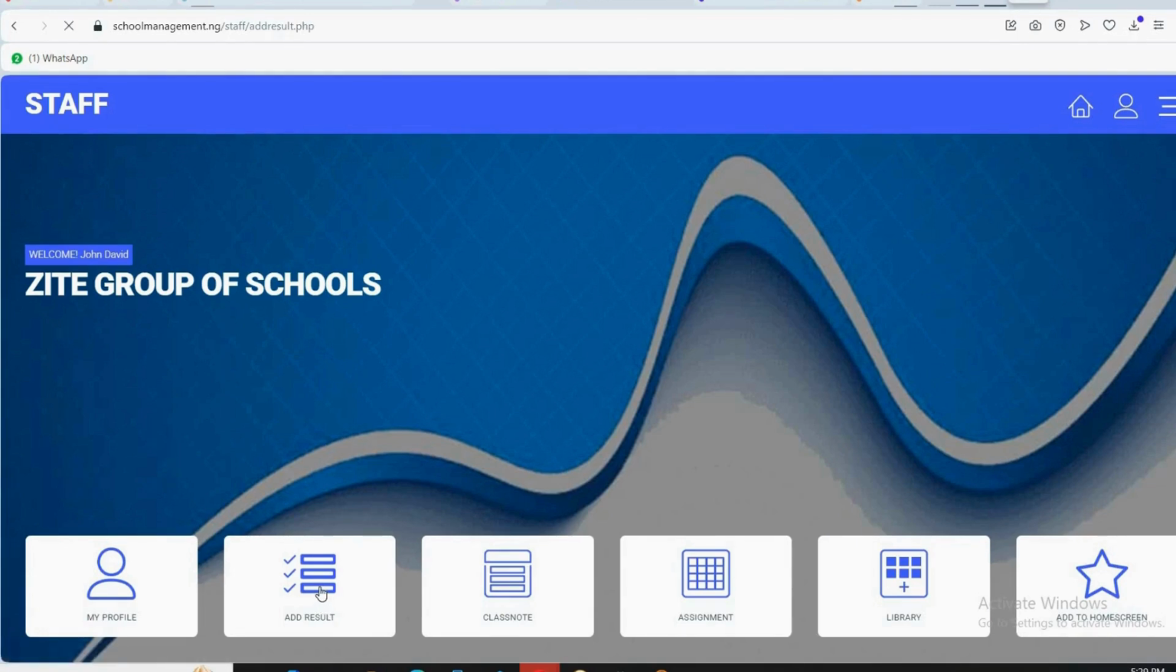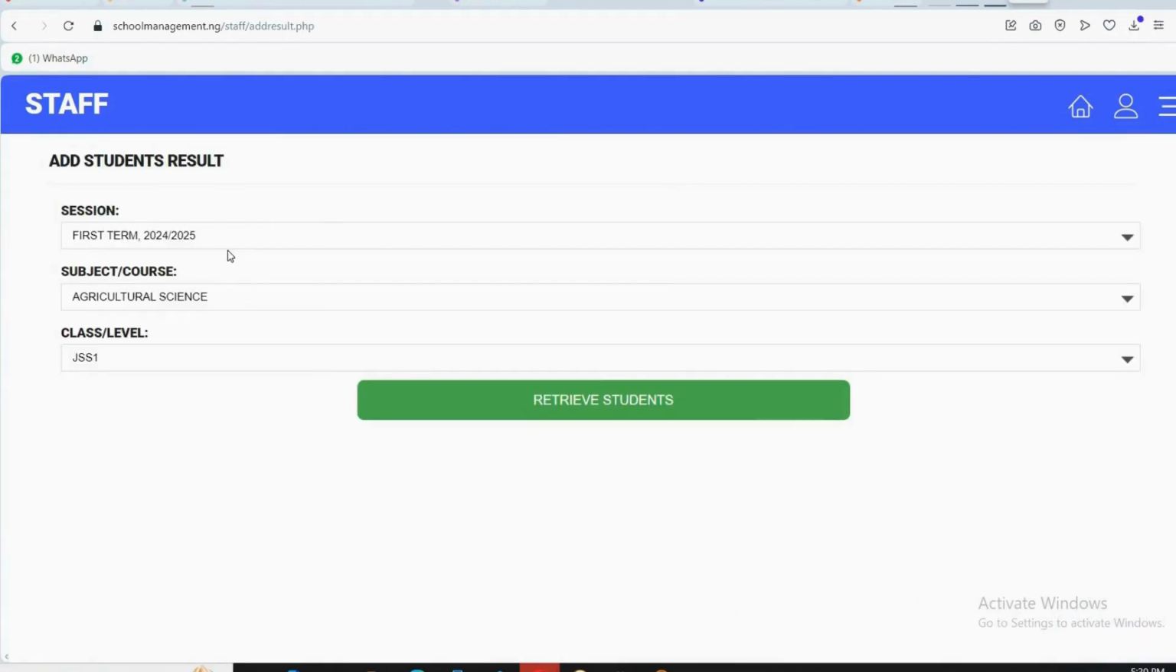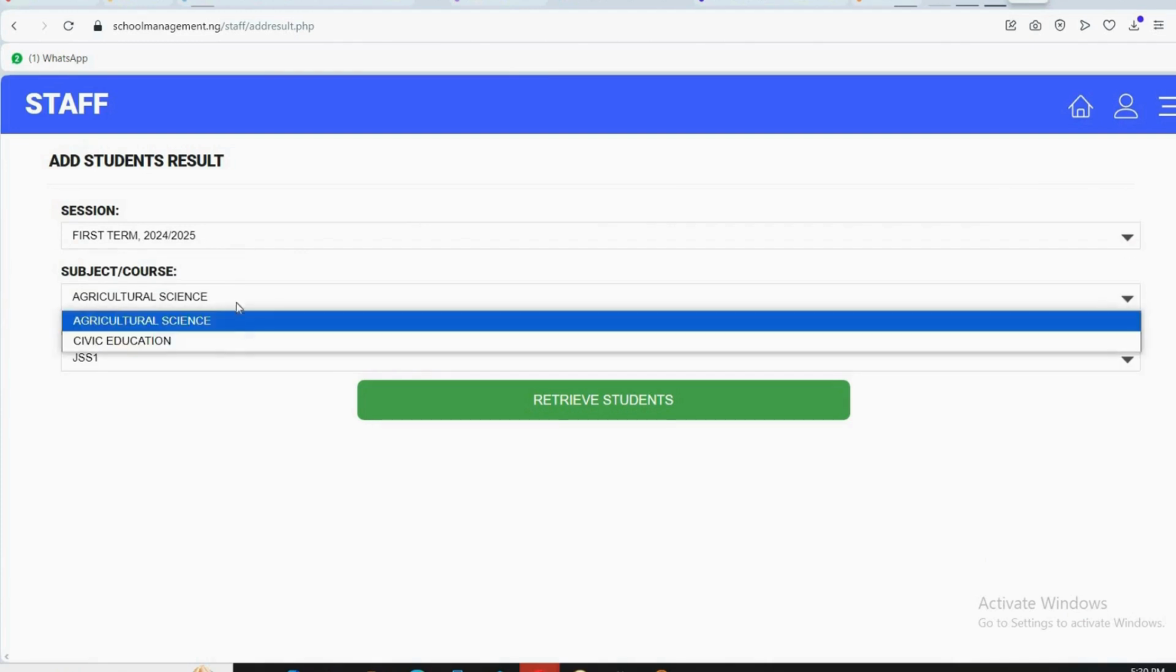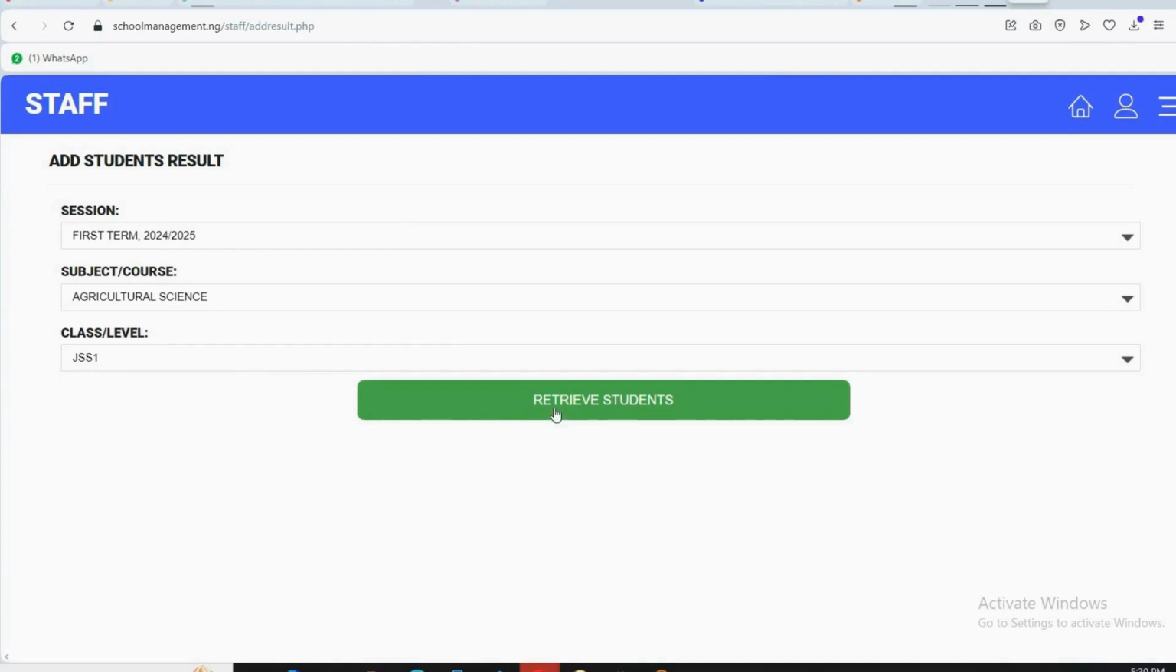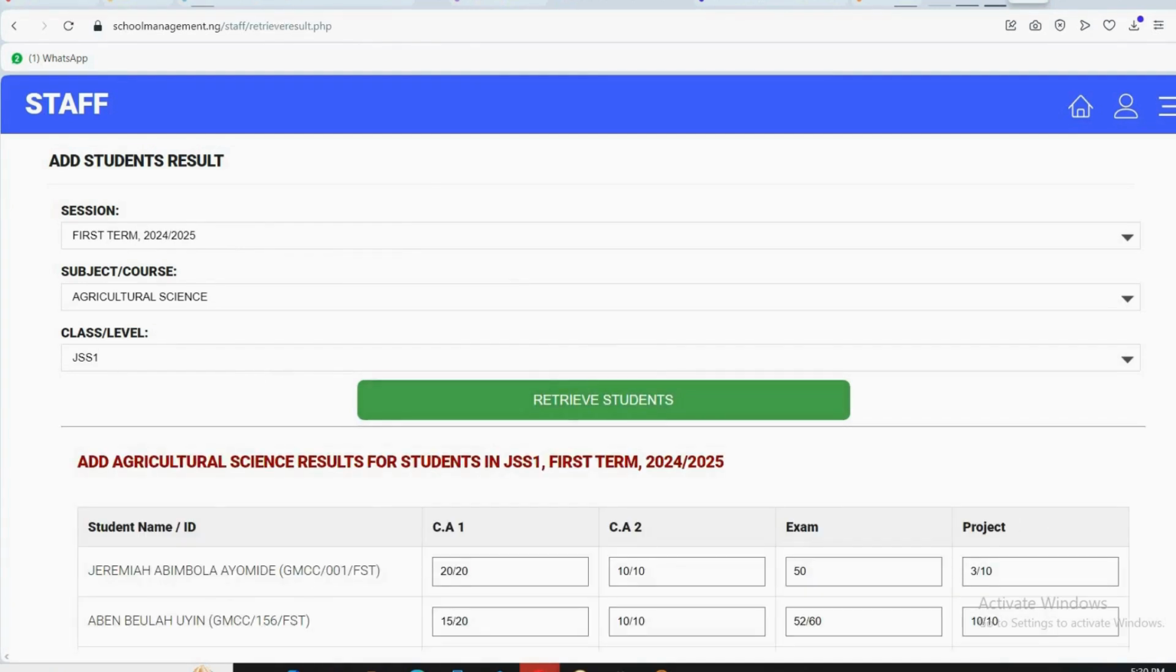Then to add the result, he clicks on add result. Now select the particular term, select the subject. In this case, only 2 subjects were assigned to this teacher. That's why you can see 2 subjects. Select the class. Now click on retrieve for that class.